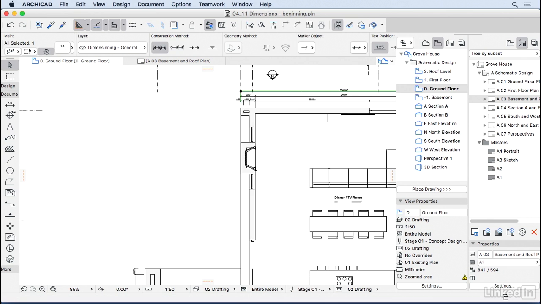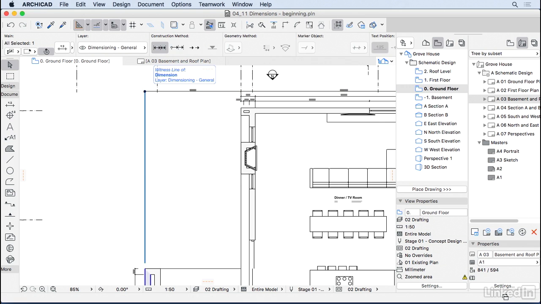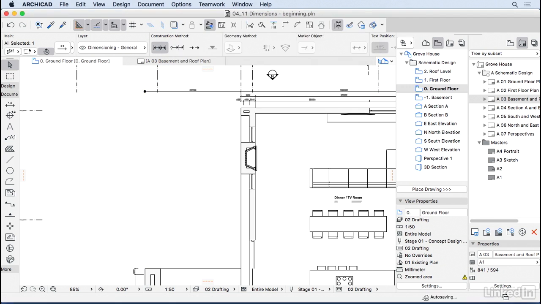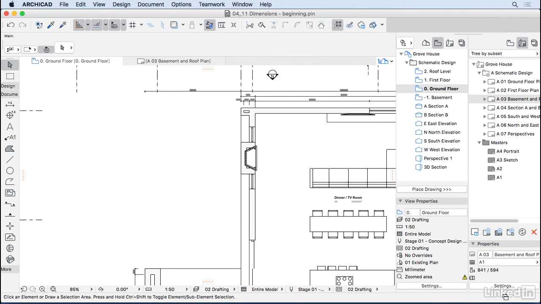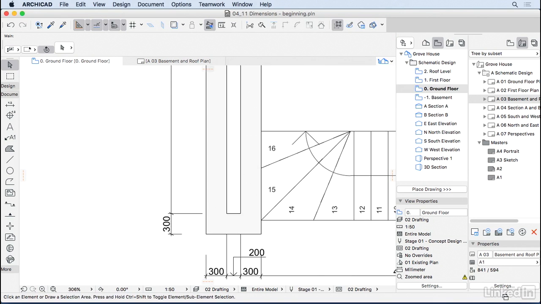Sometimes you want to dimension something that is quite far. For instance, I want to dimension this guy here, but I don't want to have this huge witness line. So you can select only this node here and go into the Control T and change it to a custom length witness line. So what else can we do with those nodes? So I'm going to go back here to the bottom. I'm going to select this node.